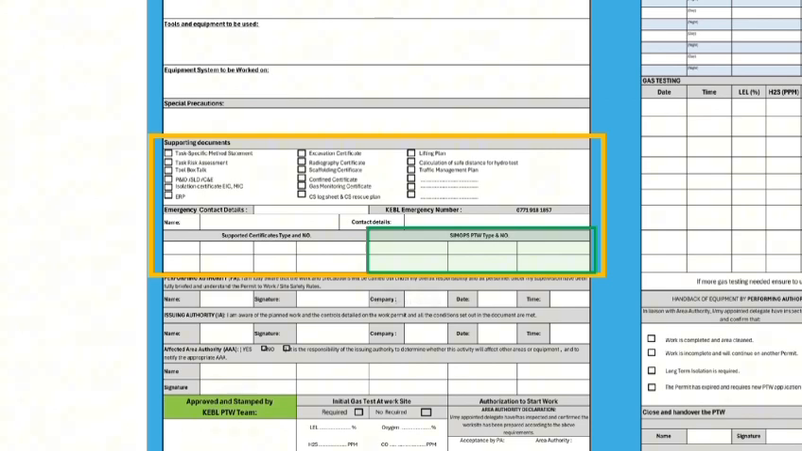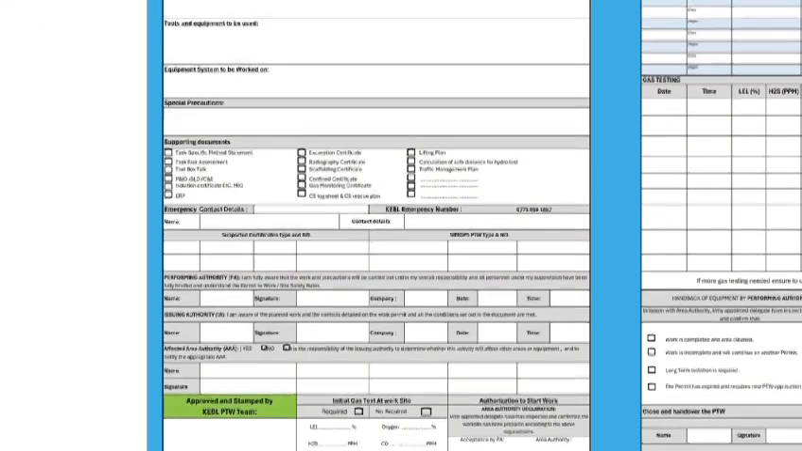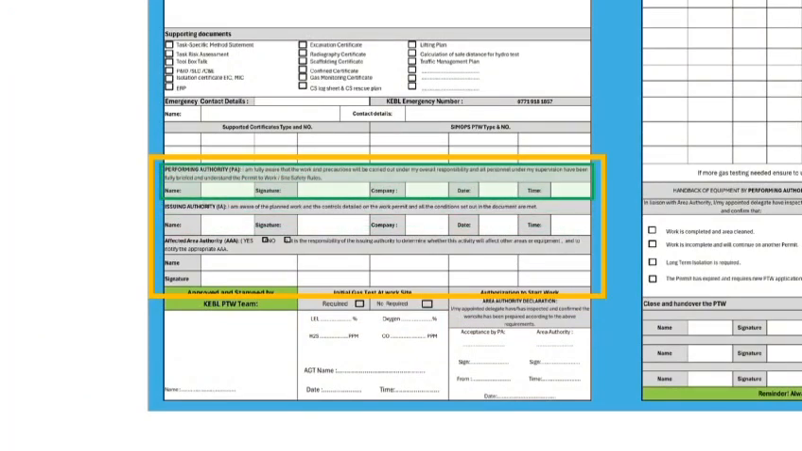In the highlighted area you will mention every permit in which you have simultaneous operations with, and write as you see in the example. The performing authority will add his details and signature in this section.